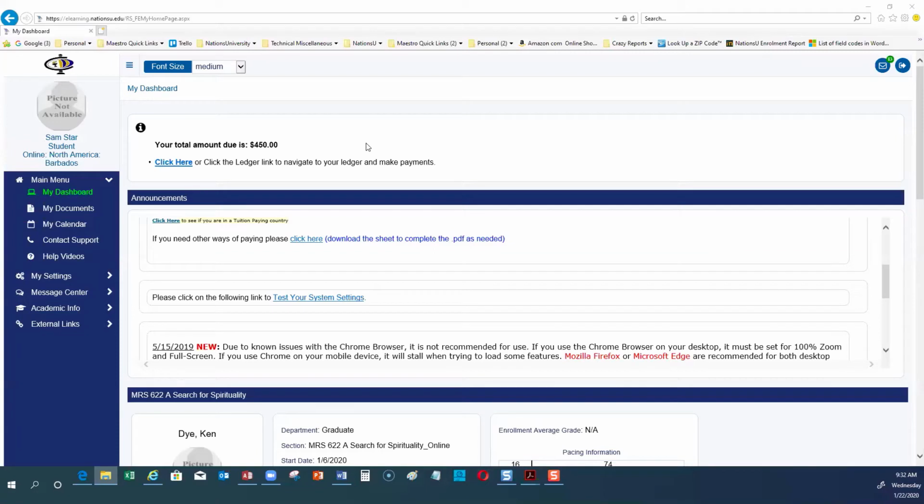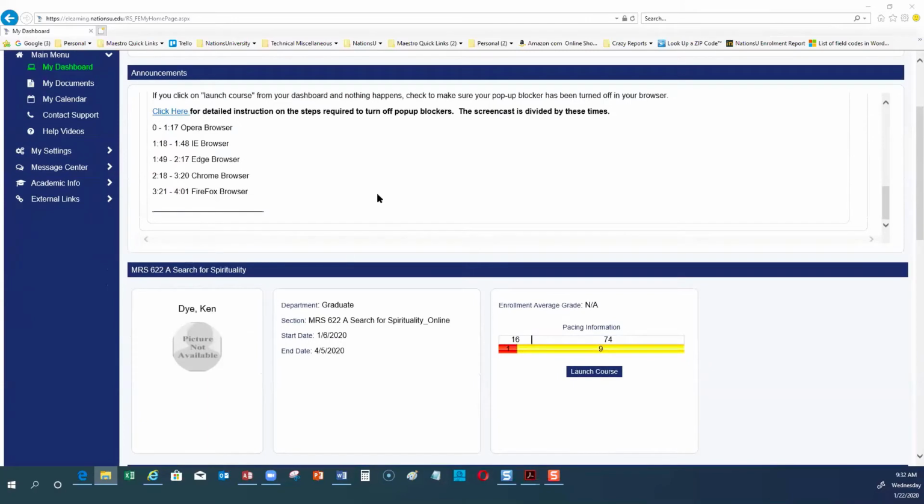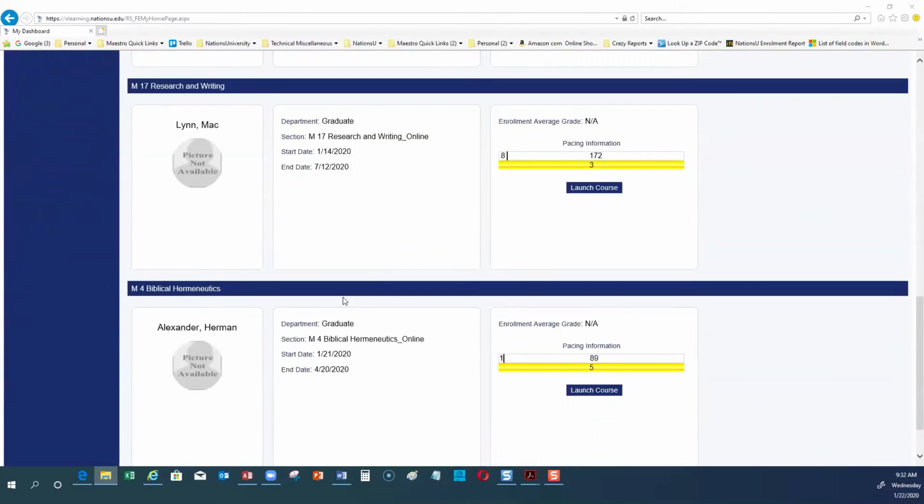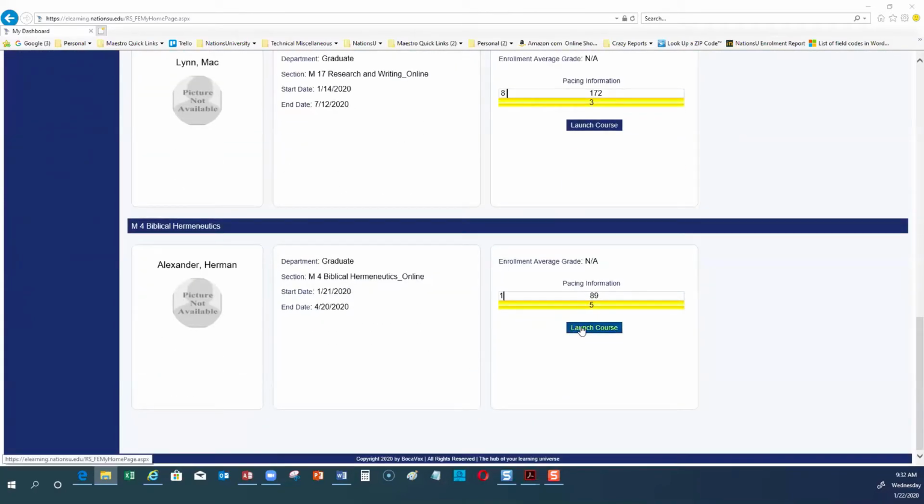In this video, I'm going to show you how to submit assignments to Turnitin. The first step is when you've logged into the SIS, you need to scroll down and find your course. And you'll just click on the Launch Course button, and that's going to sign you into Moodle and take you directly to that course.